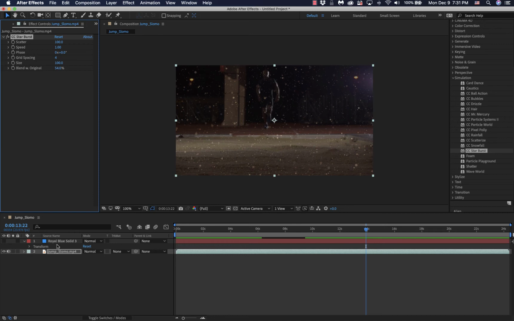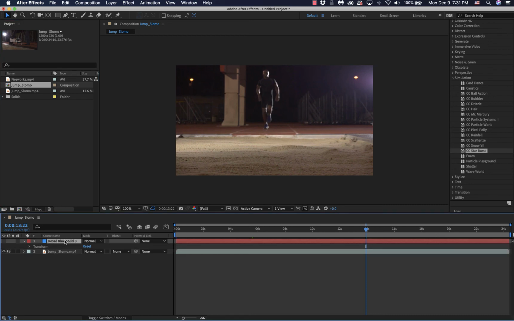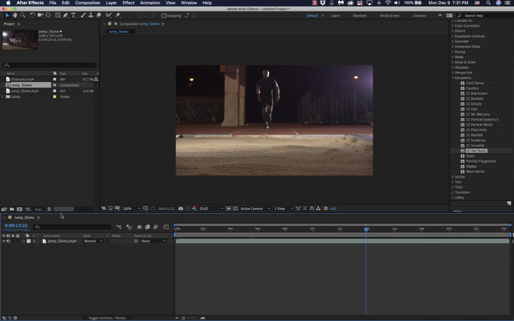And remember, if you ever want to get rid of the effect, all you got to do is click on it, hit delete, and it's gone. Close out that window. And to get rid of your solid layer, just click on the layer, hit delete, and you're done with that. Now for the important part, if you folks want to render your video.